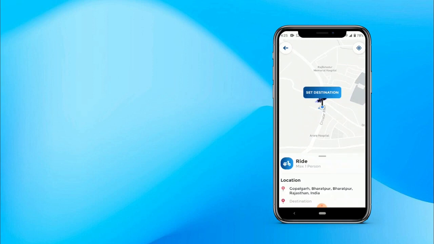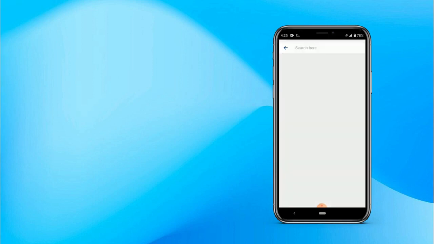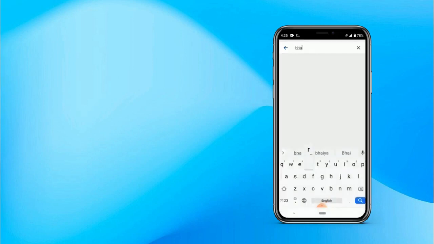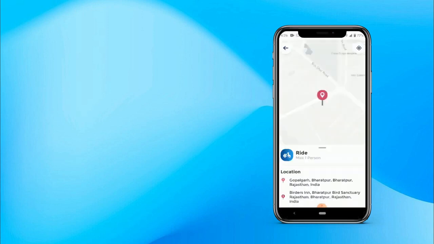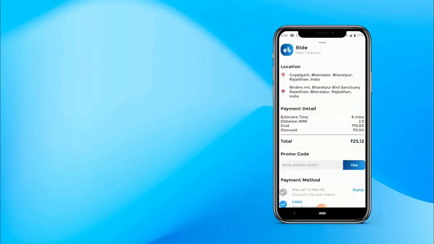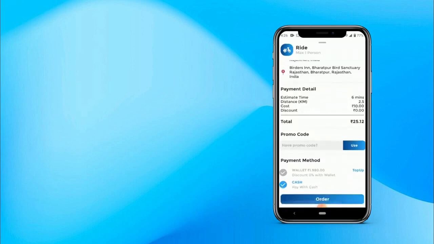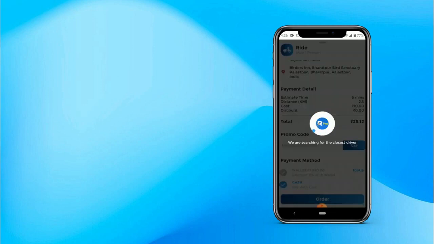You can see nearby bike available on the map like this. Now choose your destination, enter your address so the Google can automatically take your location. And now here you can see your pickup location, your drop location, the total payments come, and now let's click on book now. And that's how a customer book a taxi.